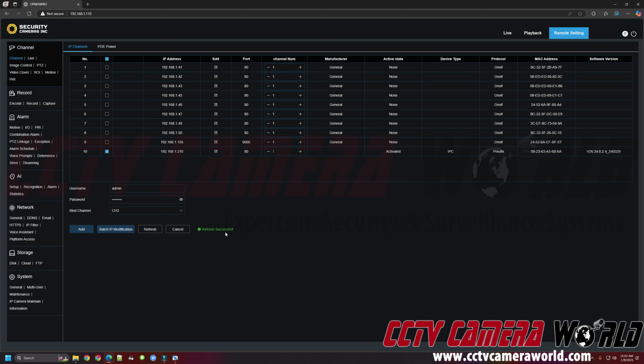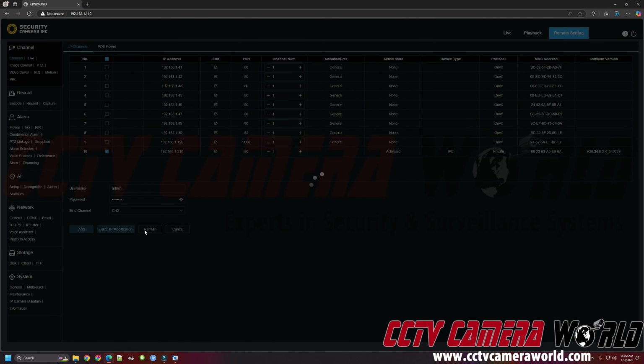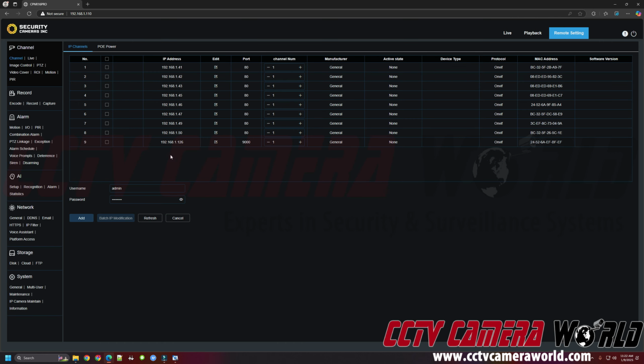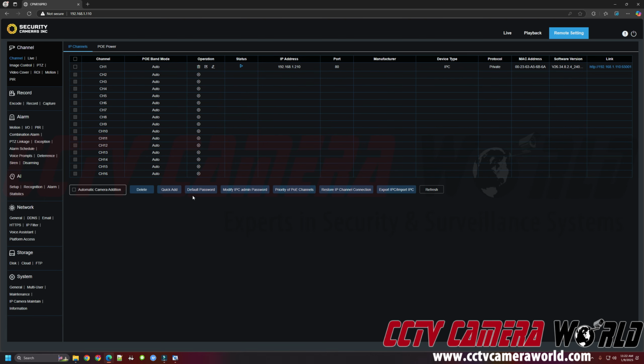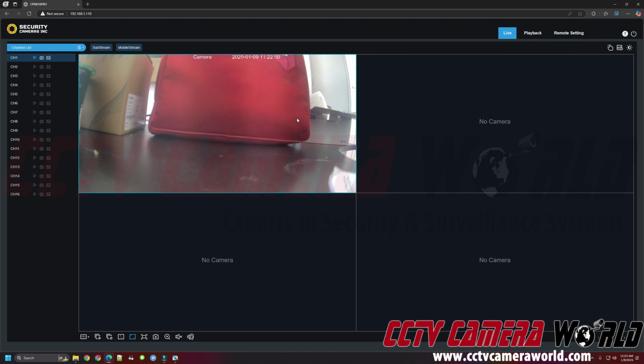Again, paying attention to that message, it said join successful and it says refresh successful. So if I do a manual refresh, the camera should no longer be there. So that camera is now added. If I click the cancel button, the camera is added to my NVR. If I go back to the live page, should have video from my camera, and I most certainly do.